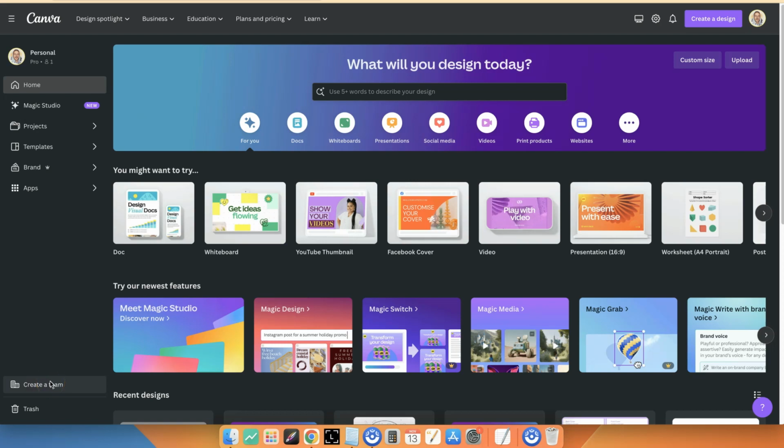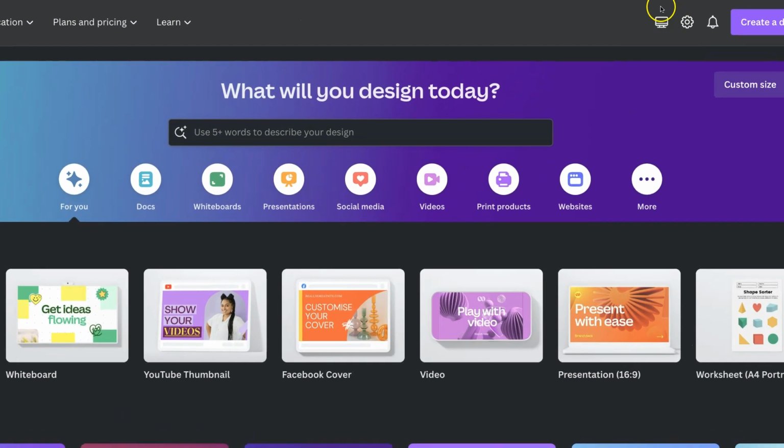In this tutorial, I'm going to show you how to download and install Canva to your desktop. Now, once you're logged in here in Canva, you want to come right up to the top to where we have this little desktop icon. If we hover over that, it says download the app.